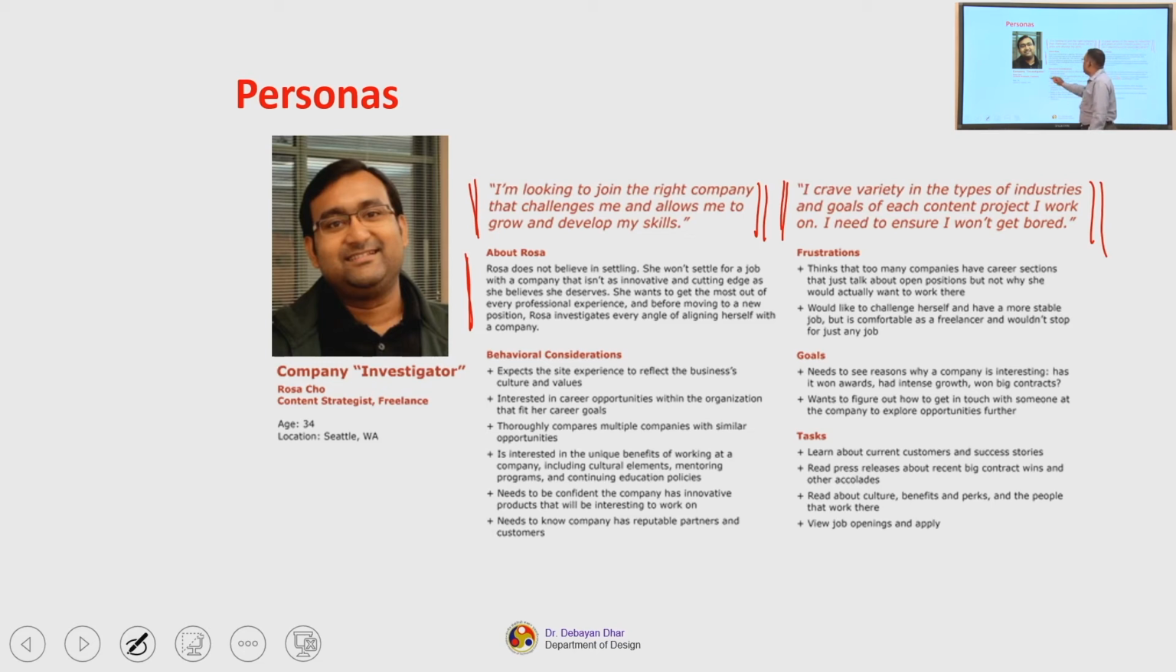Now, these are some of the behavioral considerations of Rosa: expects the site experience to reflect the business culture and values, interested in career opportunities within the organization that fit her goals, thoroughly compares multiple companies with similar opportunities, is interested in the unique benefits of working at a company, including cultural elements, mentoring programs, and continuing educational policies, needs to be confident the company has innovative products that will be interesting to work on, and needs to know the company has reputable partners and customers.